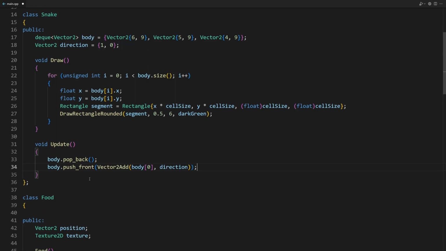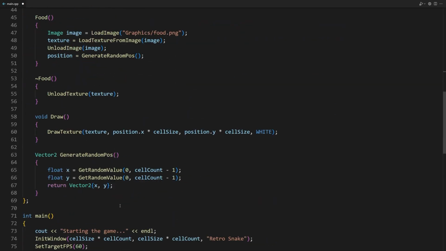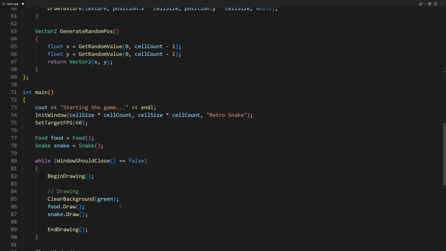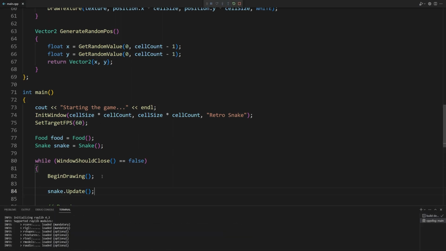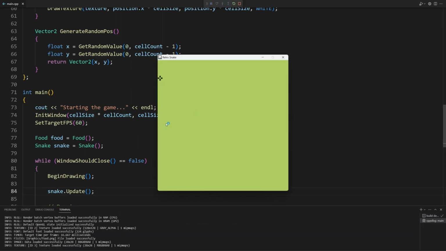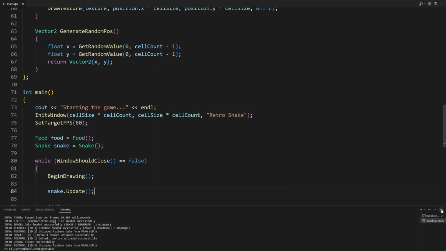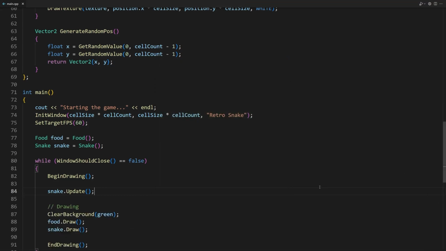Now let's call the update method inside the game loop. Before the drawing part of the game loop, let's type snake.Update(). Now let's run the game to see what happens. As you can see, the snake moves, but it moves too quickly and it disappears from the game window. Let's first address the first problem.